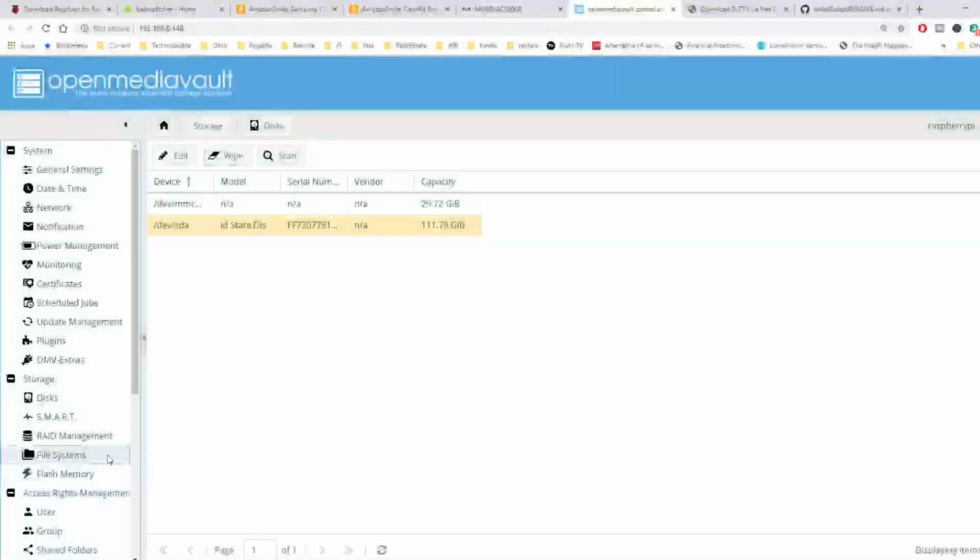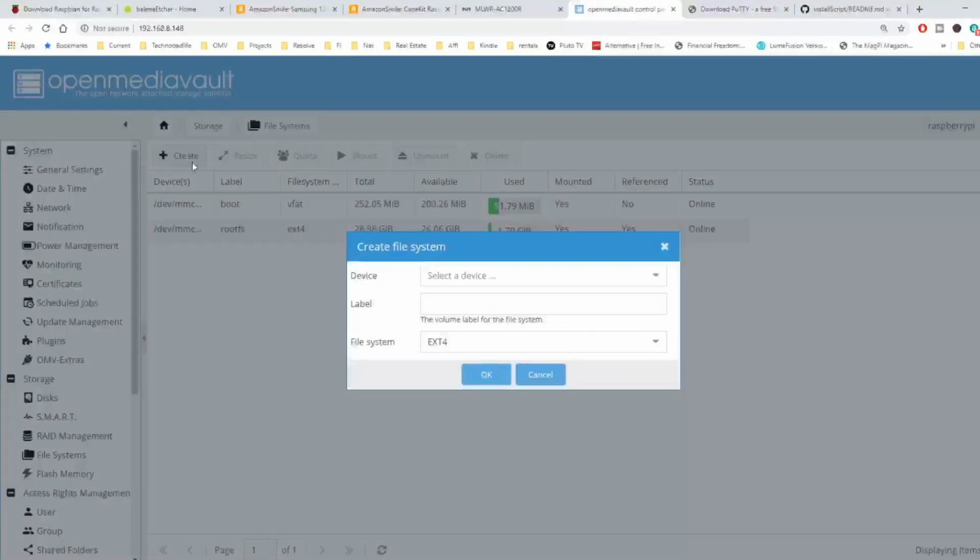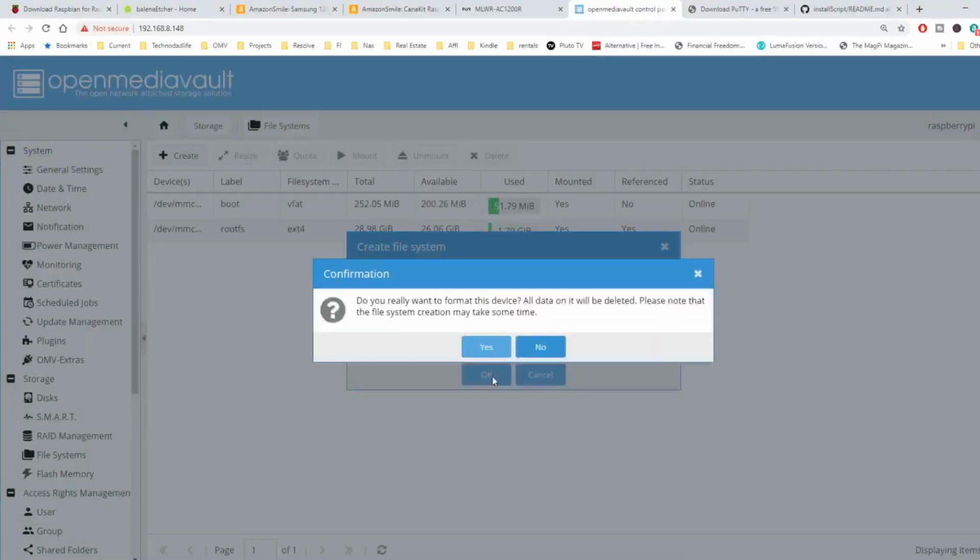Then we're going to go down to File Systems. We're going to click Create and select a drive, our new hard drive. We're going to call this data disk. Then click OK and Yes.